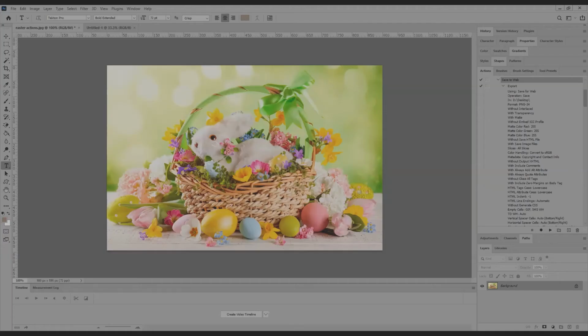So let's go look at it. And I'm going to go to my desktop here. And let's see, should be in here. Here it is, Easter Actions. Let me go to View Details. Right there, 7-11, it saved it for the web. It's a PNG file.